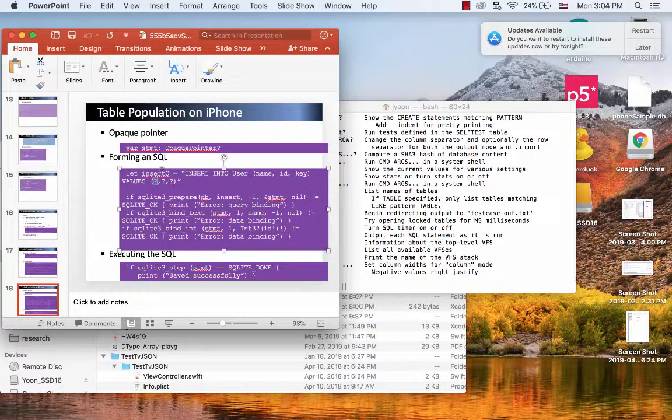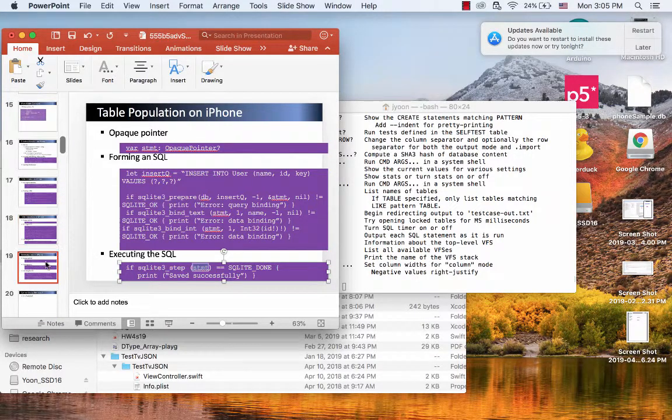Okay. Of course, this insertion statement should be executed. It's not yet executed because there are no values. So we prepare this insert statement to that database through this statement opaque pointer. And then finally, we need to execute that statement using sqlite3_step. All right. So up to this point, it is done.